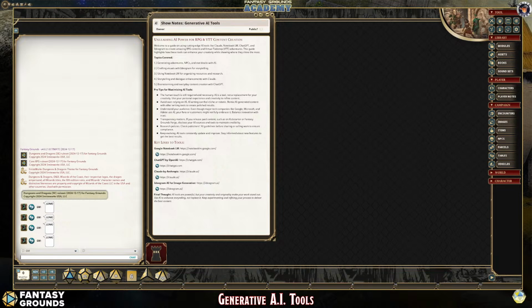AI tools are powerful, but your creativity and originality make your work stand out. So use AI to enhance storytelling, not replace it. Keep experimenting, refining your process to deliver the best content possible. And remember, for personal use, probably not such a big deal, but when you start getting into selling stuff and trying to pass it off as your own, make sure that you disclose that you're using AI tools.